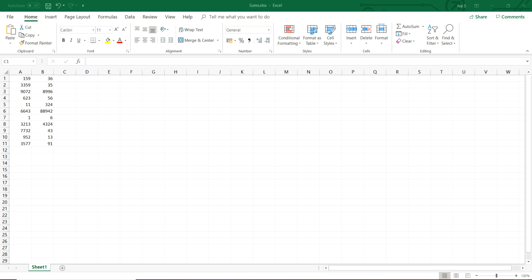So this is our Excel sheet, which has column A and column B, both having values. Our task is to add all the values of column A with column B, and we will store the results in column C. So let's start.